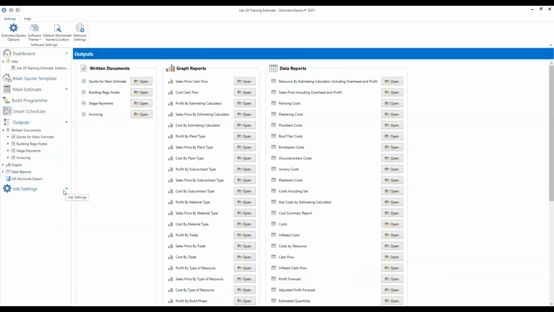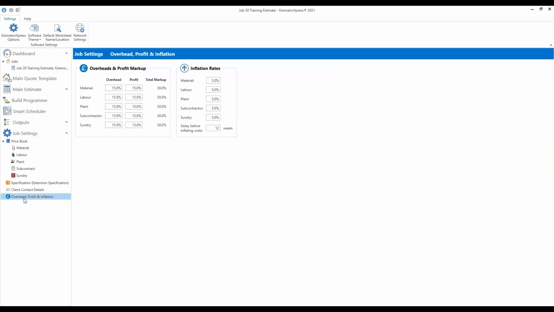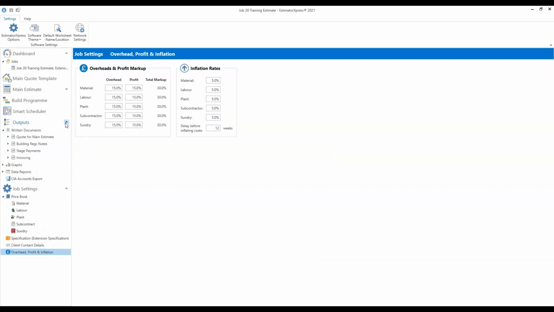So within job settings, we can see client contact details. If you haven't already, go to client contact details and make sure their details are filled out as they need to be. Of course, also make sure you're happy with your overhead, profit and inflation settings. If that's all in order, then go back to outputs, and under written documents, click quote for main estimate.